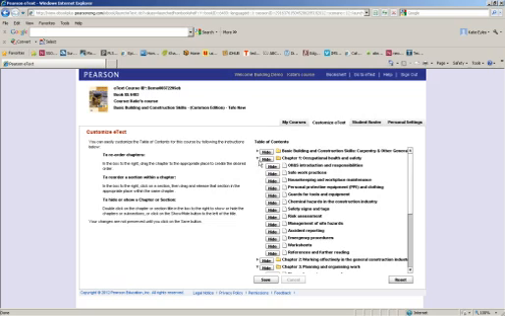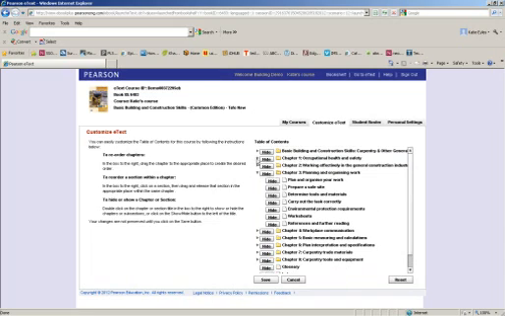I can rearrange them if I like. So if I happen to be teaching risk assessment, for example, right at the beginning of semester, I can just take that and drag it up here to the beginning of chapter 1, and my students will see that content in that order because that's applicable to how they need to study.